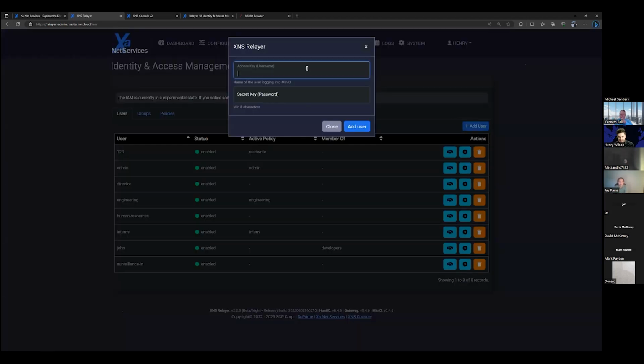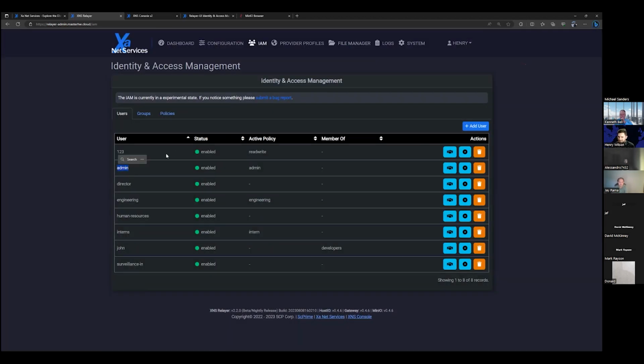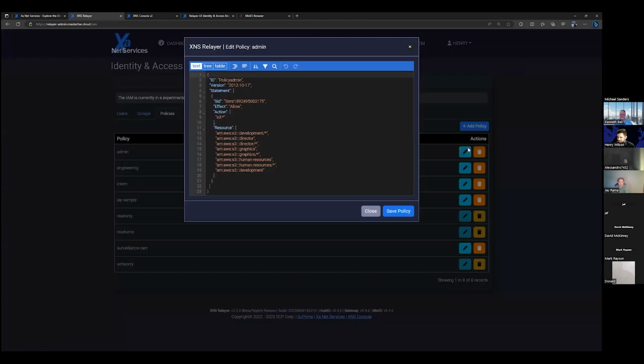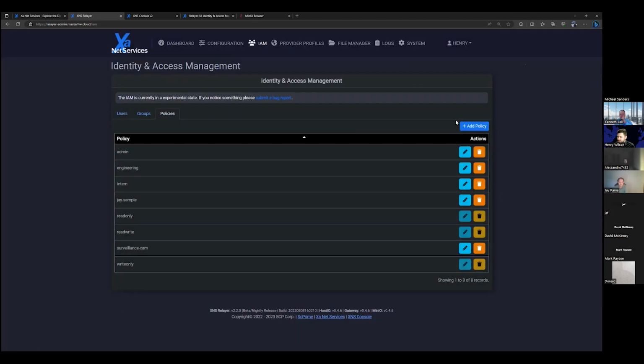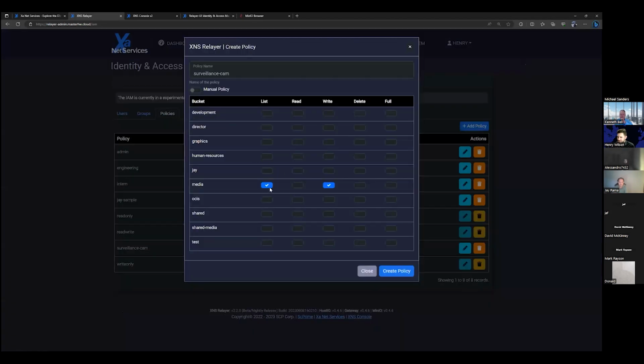And then let's say, I guess we already have an admin user, but I guess we'll have to make a new one. So if this media is where the surveillance video is ending up, and the surveillance cameras are writing, what we want to do as a user is to be able to read.